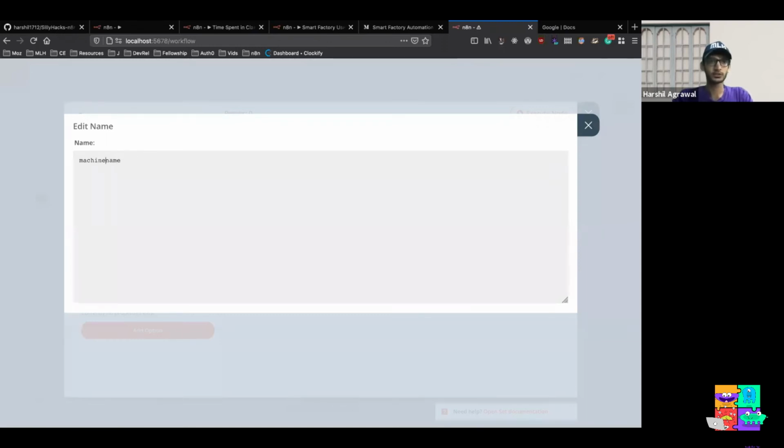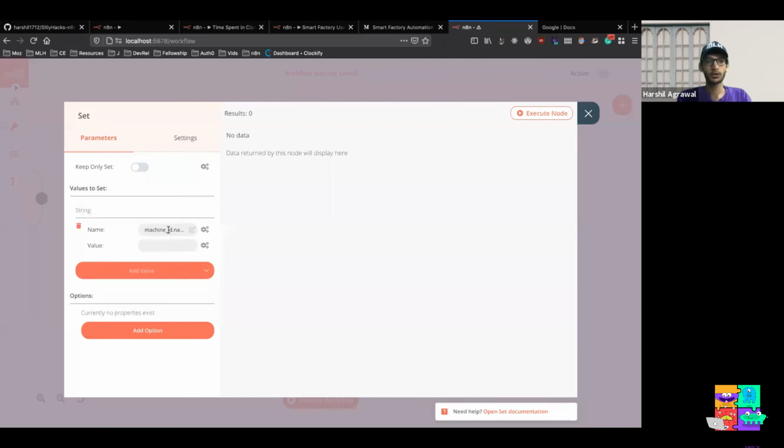let us change the format over here. Dot name, right? So the name we want to pass on, basically this is the variable name. So we want it to be the machine underscore ID dot name. And the value we want to pass on is, let's just say our machine is called n8n CR8, right? This is the information that we want.